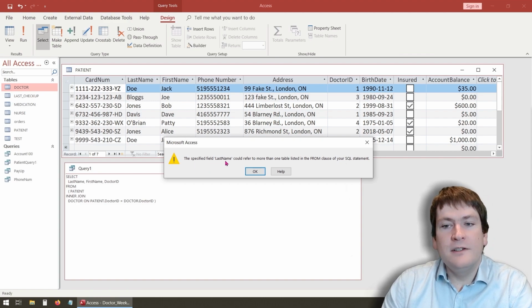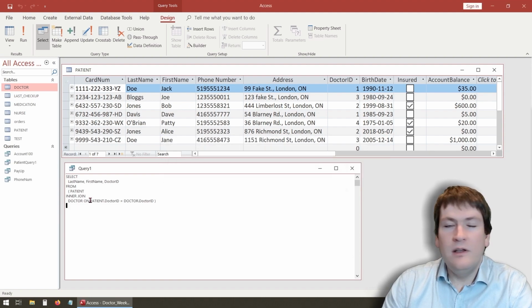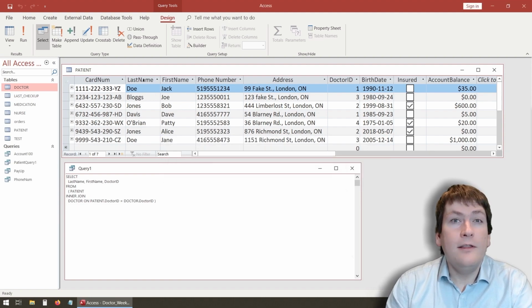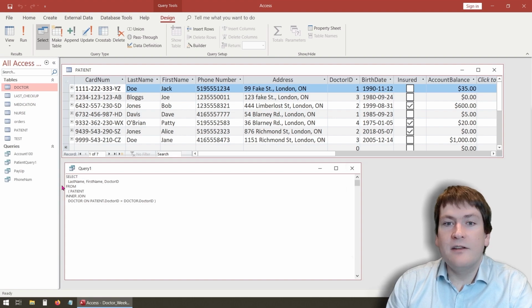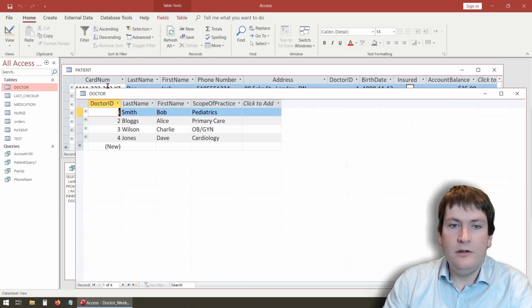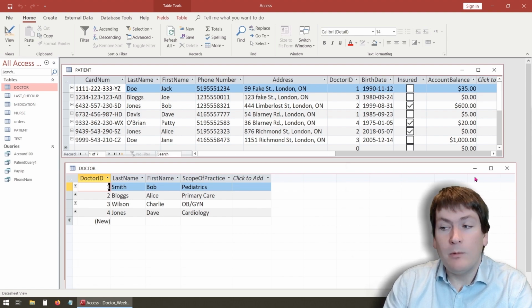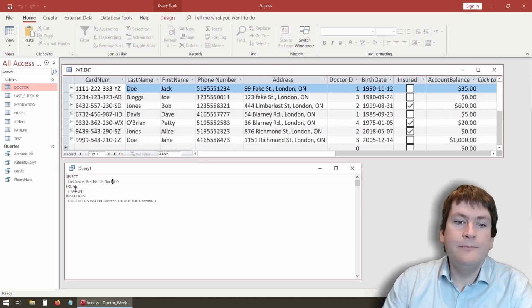It says specified field last name could refer to more than one table listed in the statement. What's going on here? There's still a little bit more ambiguity in our statement, and computers aren't smart enough to figure this out on their own. They need things to be perfectly clear. We're selecting last name, first name, and doctor ID, but all of these actually occur in both tables. If we take a look at doctor, we can see that doctor has a last name, a first name and a doctor ID, and we also have a last name, first name, and doctor ID in this table. So Access is really confused right now.